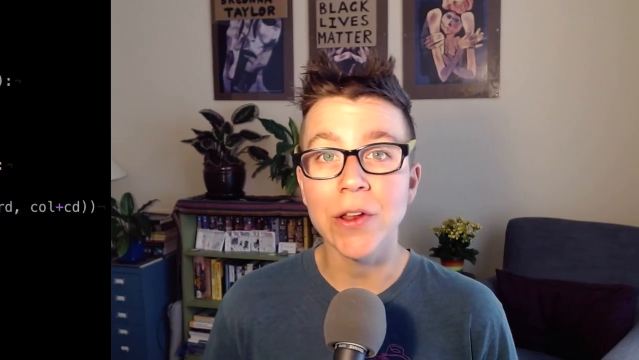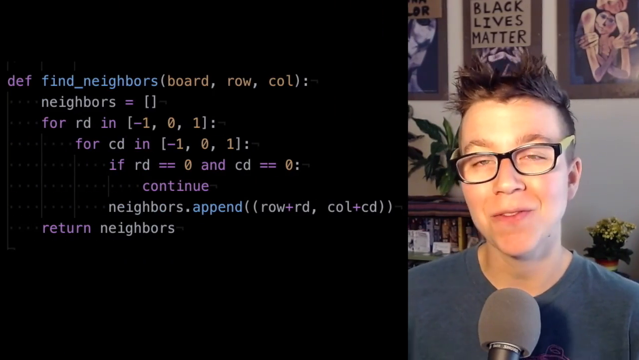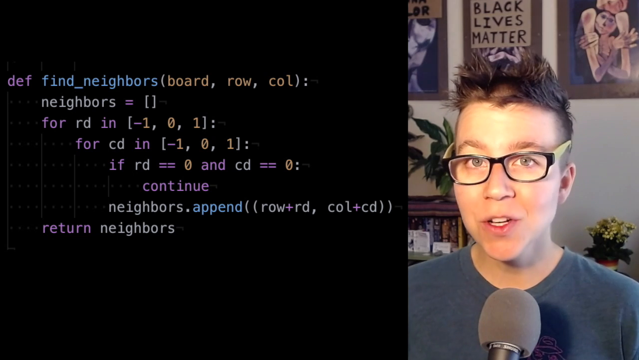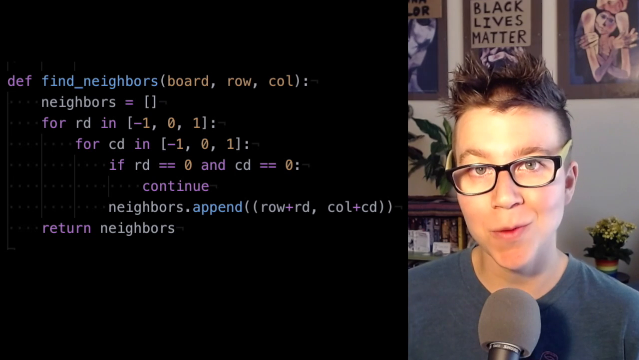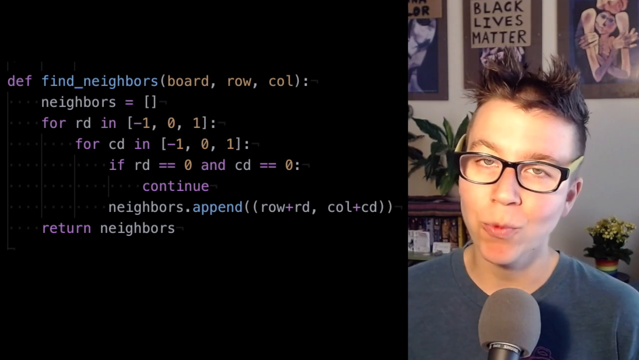By the way, I'm not including boundary checks here just for simplicity, but you'll probably want to put boundary checks inside of these functions. Those boundary checks can start to get a little complicated, so here's another way to write this find neighbors function. This function is going to do the same thing as those other functions, return a list of row column tuples, but it's going to do that programmatically.